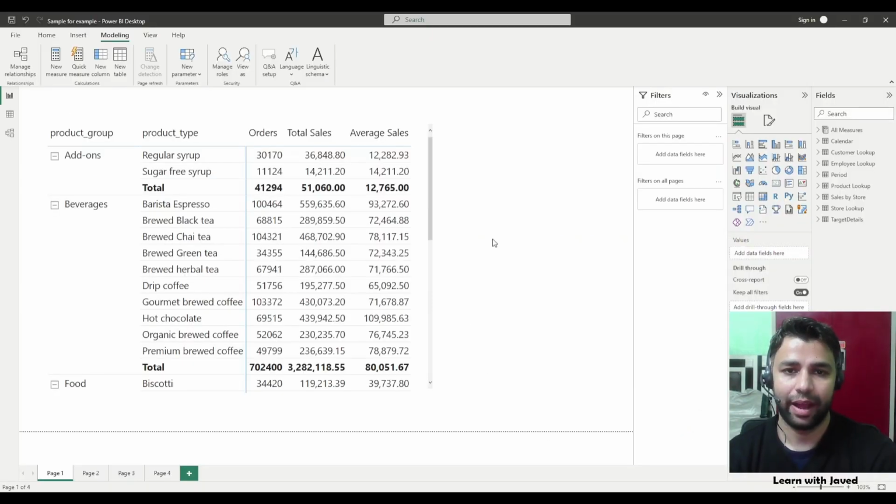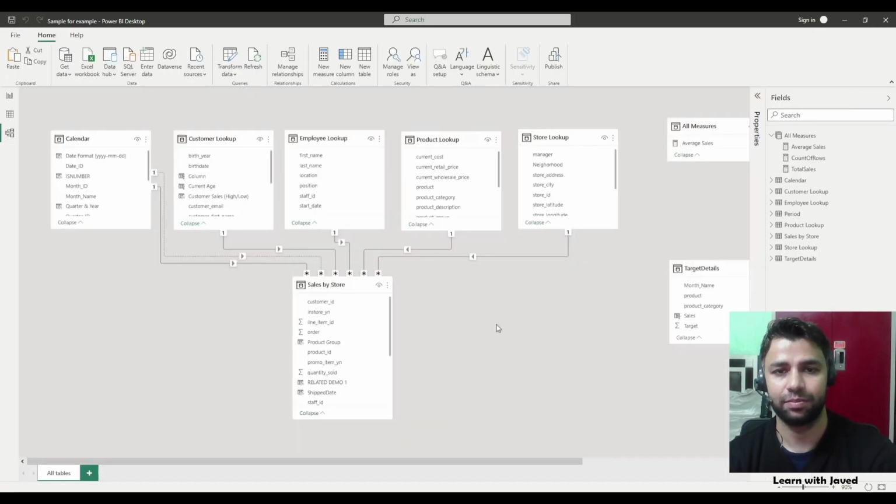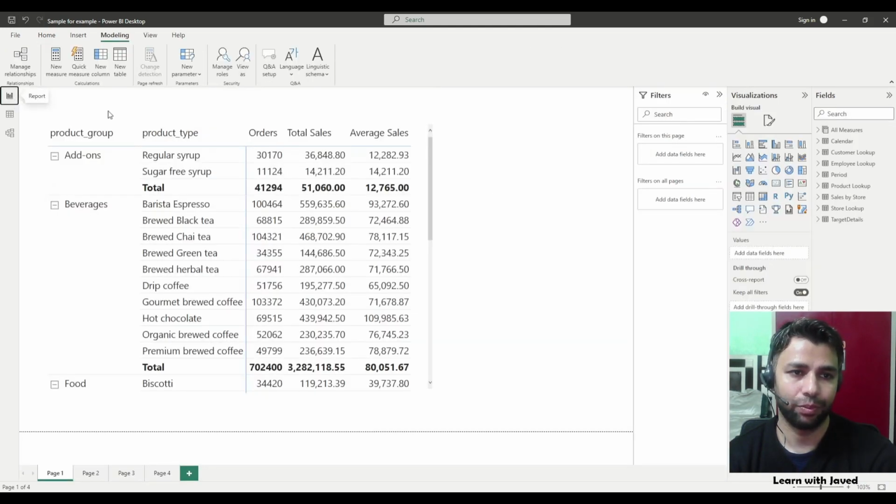So here I am in my Power BI file. First of all, I would like to show you my model. You can see in this model we have 6 tables. One is the sales by store table, that is our fact table, and we have 5 dimension tables which are given at the top: calendar, customer, employee, product, and store. Now come back to the report page.